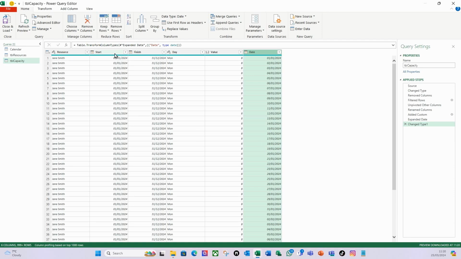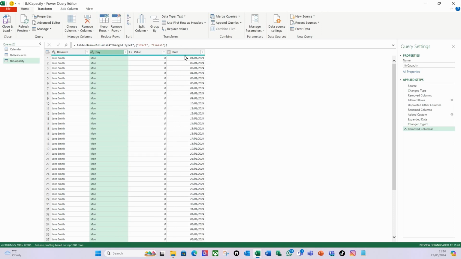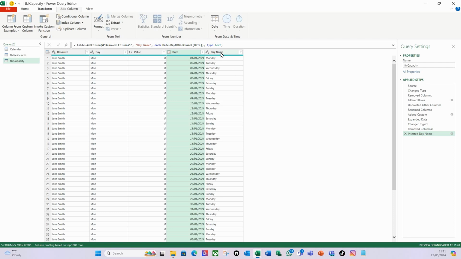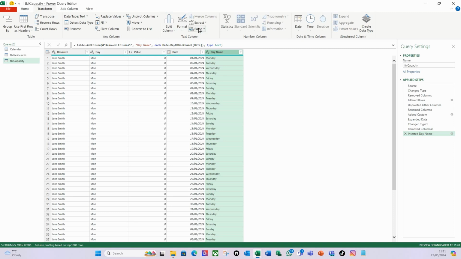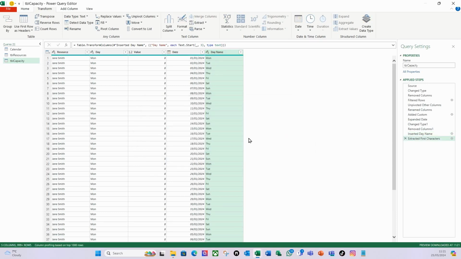Now, what I'm going to do is I don't need these two columns here, so I'm just going to remove them. And with the date selected, I'm then going to add a column. So add from date and time, and I want the day name. So name of day here. And then with that column selected, and on the transform tab, I'm going to extract. So I'm going to do first characters. I want 3 and click OK. So now I've got the first 3 characters.